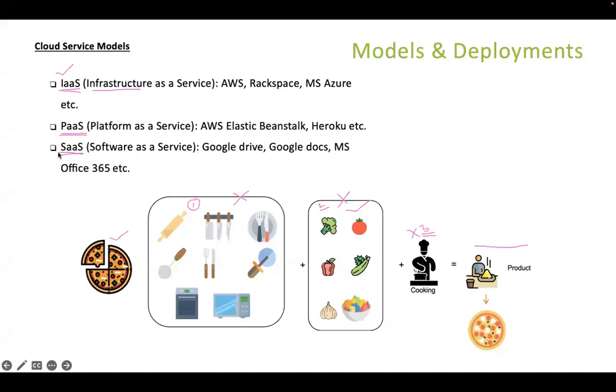Now, the third thing, what is software as a service? Again, you have to eat the biryani, but you are not using your kitchen, right? You are not going to the market. Same, you are not cooking. Again, you are not using your dining also. You are going to the restaurant, right? You are using the restaurant dining, restaurant cook, whatever chef is there, restaurant ingredients, restaurant kitchen, everything is provided by the restaurant. You are just sitting in the restaurant and enjoying the biryani.